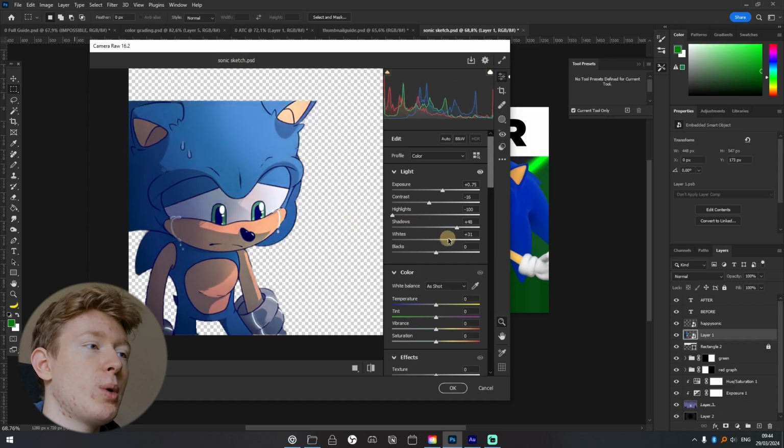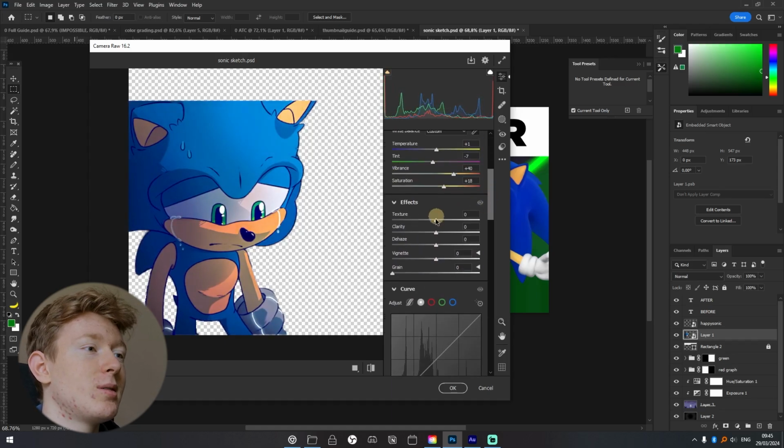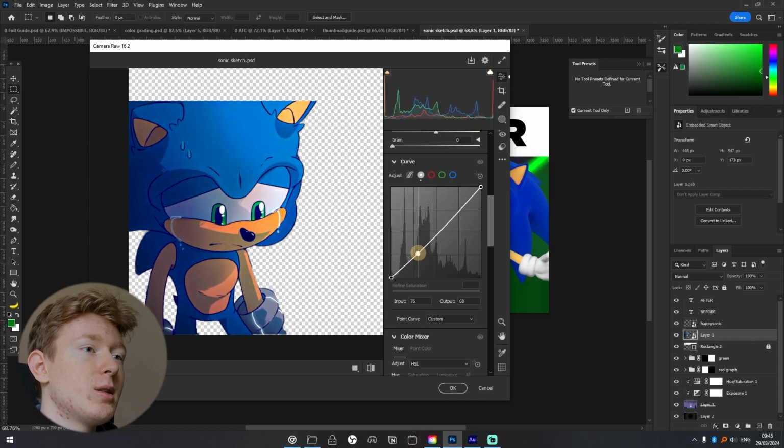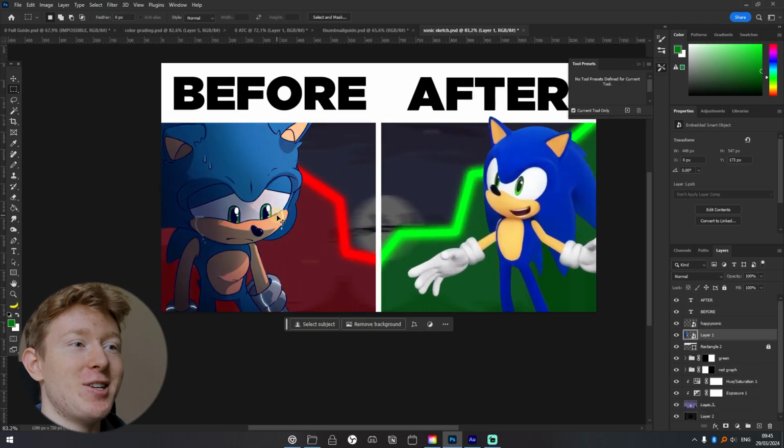Up the shadows, up the whites a bit, up the blacks a bit, add some more vibrance, some more saturation, because it's not a human, so it works. Texture, yes sir. Clarity, no. Dehaze, yep. We can also do this, boom, boom, to also make it look a bit nicer. Whew. That's a pretty good change, you have to admit.